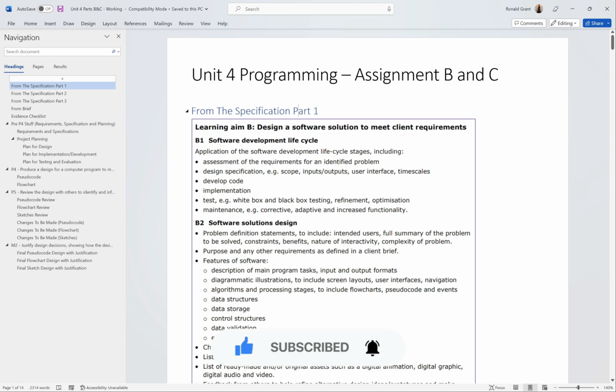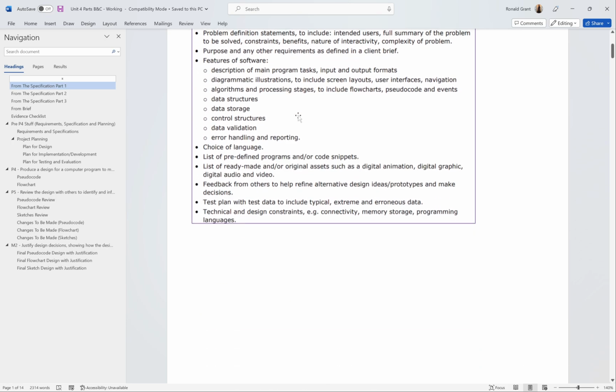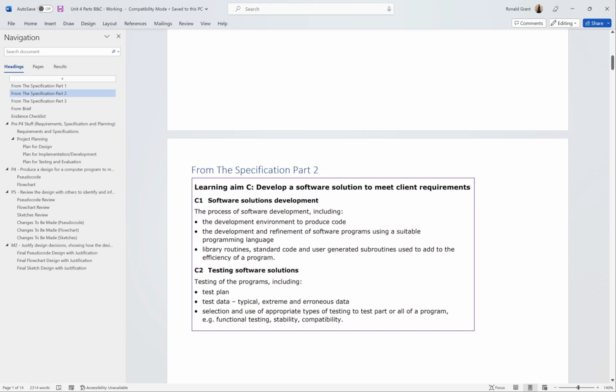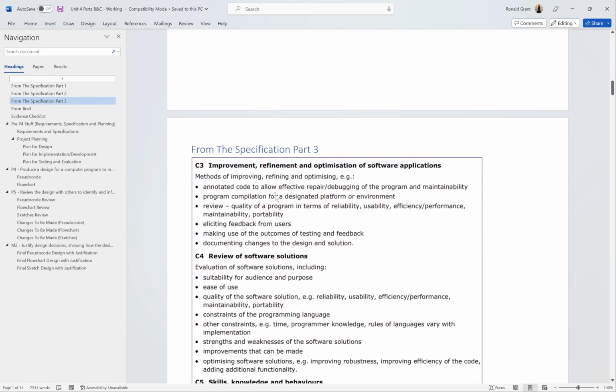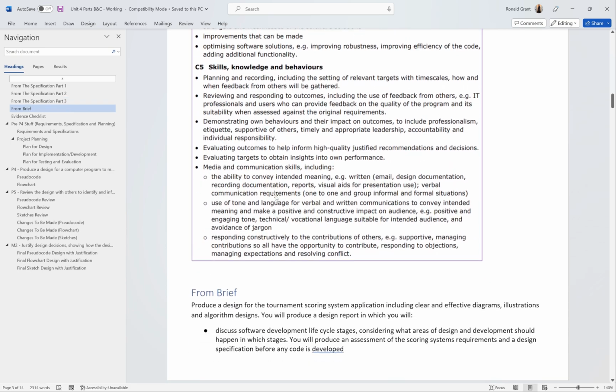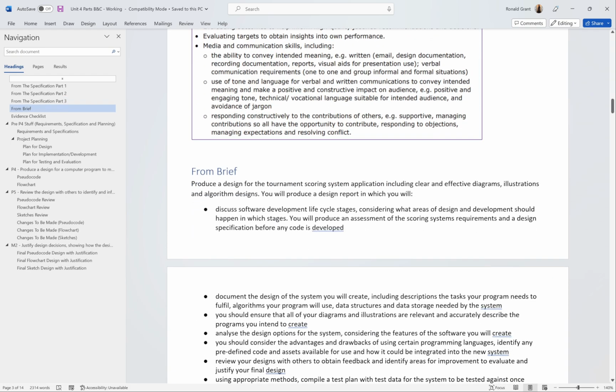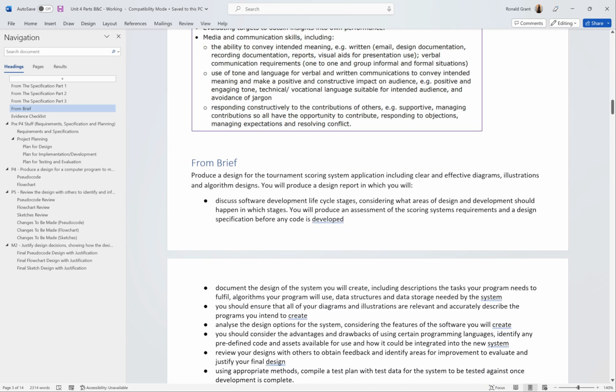So this is the first part. This was screenshotted directly from the Unit 4 spec. I'm going to scroll down. That's part 1. This is part 2. And this down here is part 3. Now, if I keep scrolling, I copied stuff from the assignment brief as well, because I think it's good to have everything in one single document so I don't have to keep switching documents.